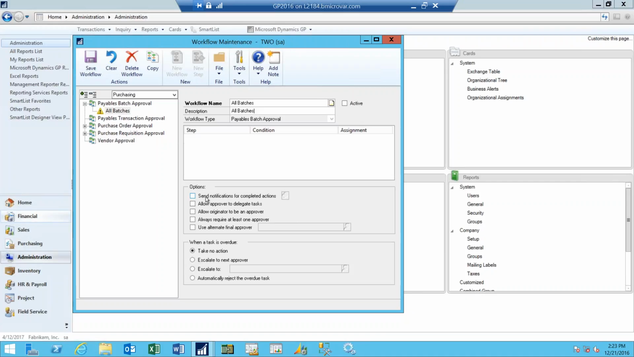Then the options give me the ability to send notifications for completed actions. We looked earlier at the messaging we could send. So we can send that message back to the originator if we want. We can allow the approvers to delegate tasks. You actually have the ability, very similar to your out of office, if you're not going to be available to take action on your workflows, to delegate those tasks to other users while you're out of the office. So we're going to mark that.